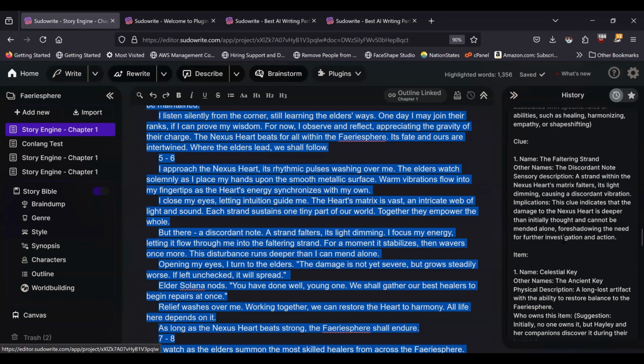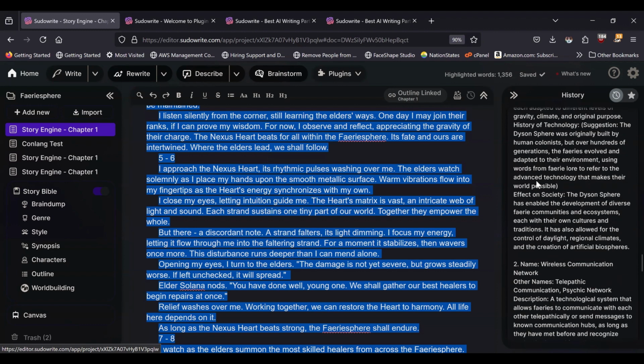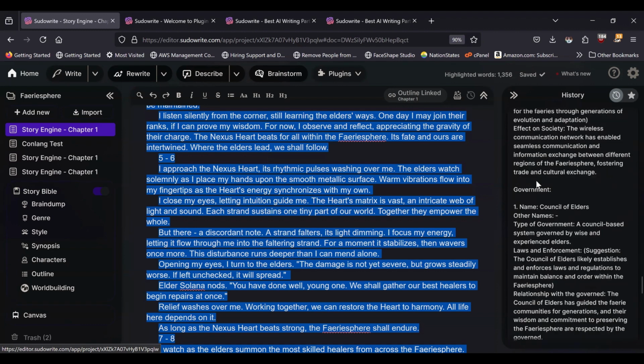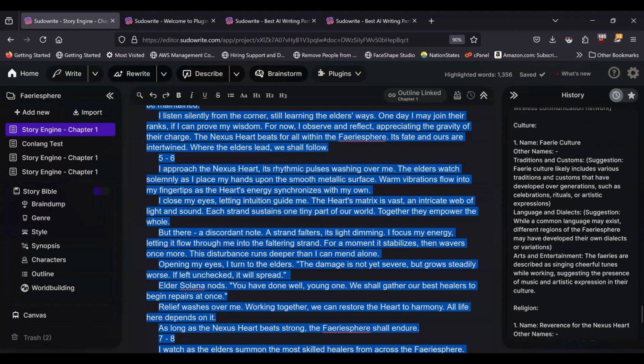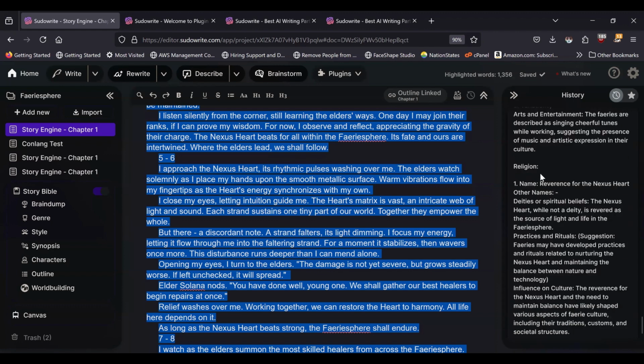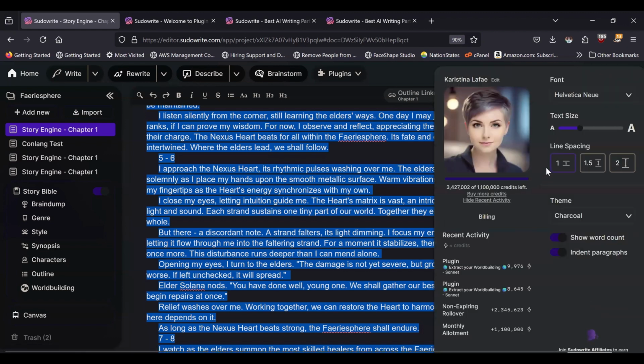It describes the magic system, gives us a clue, the item again, the technology, government, culture. We have more about culture. This time we get traditions and customs, language and dialects, arts and entertainment. We have religion. This came up with quite a bit of information for us as well.